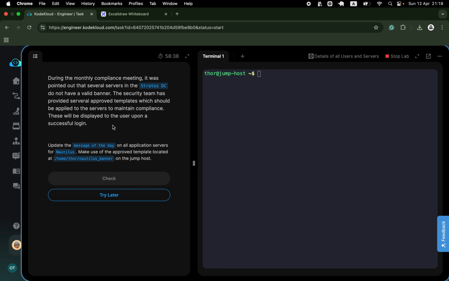That means if a user tries to log into a server, it will show a banner. So we have to update the message of the day on every single application server. We have 3 servers: app server 1, app server 2, and app server 3. For Nautilus, make use of the approved template located in this directory and this file.